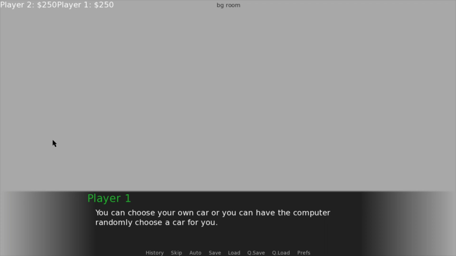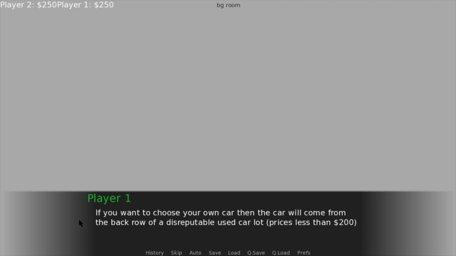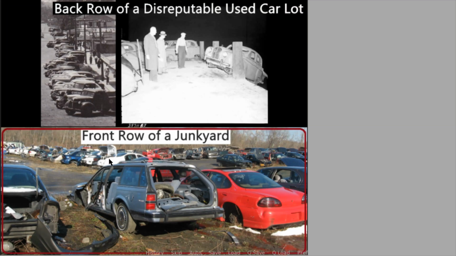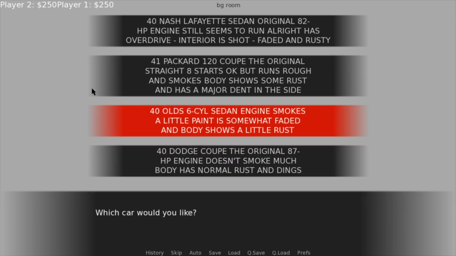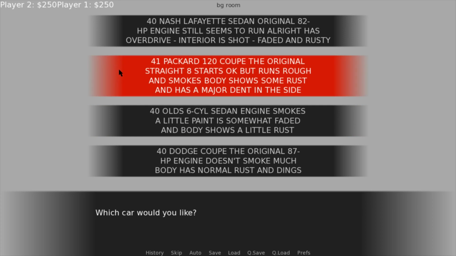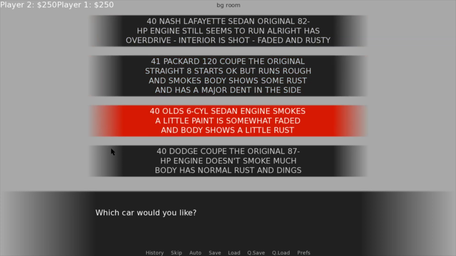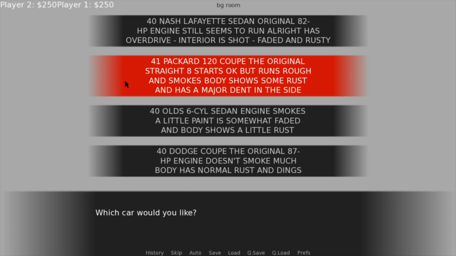Decided to look at cars. The only option was to look at cars. They don't have one to modify or race yet. Player 1 can choose their car. Now, I think if you choose junkyard, nothing happens. If you choose disreputable, you get 4 cars. These are cars you should be able to either purchase or finance. You should have enough money or they should be new enough to finance.